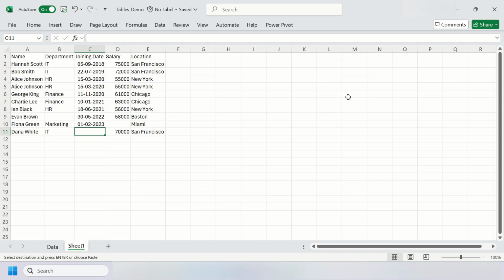Now say, for example, we have some data in this Excel sheet. This is typically what we call a range in Excel, which is a collection of cells. So you can see it's from A1 right up to E11.